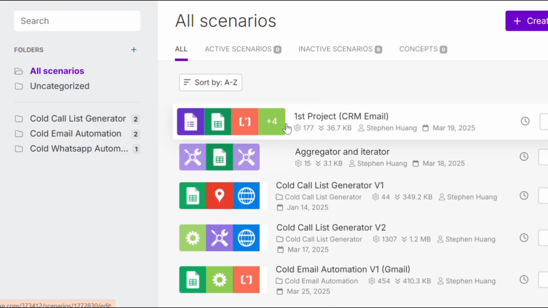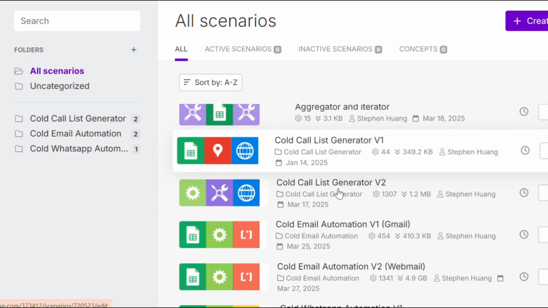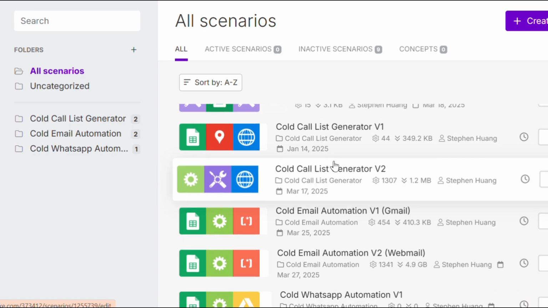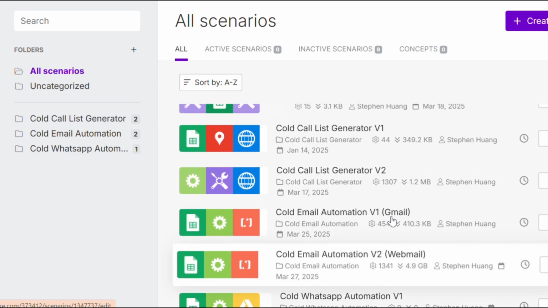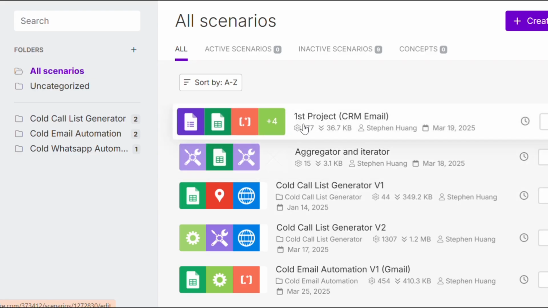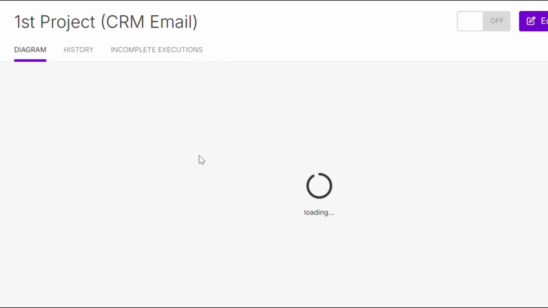So for some of the projects that I want to showcase, first is my CRM email inbound system. Second is my cold call list generator. And lastly is my cold email automation system. So without further ado, this is my first project, my CRM email system.